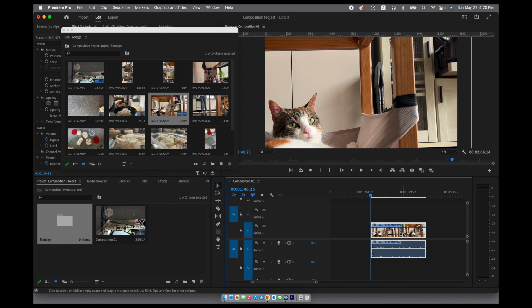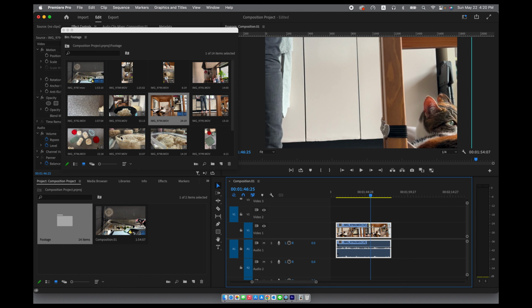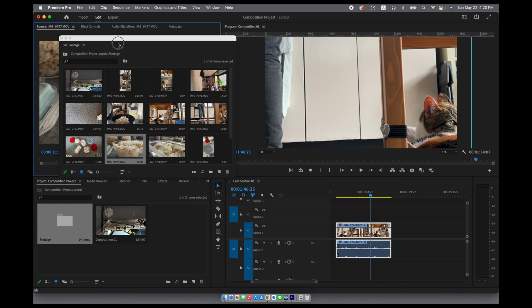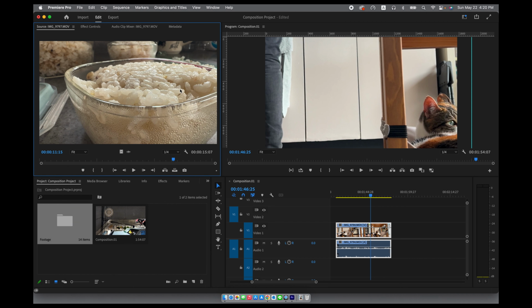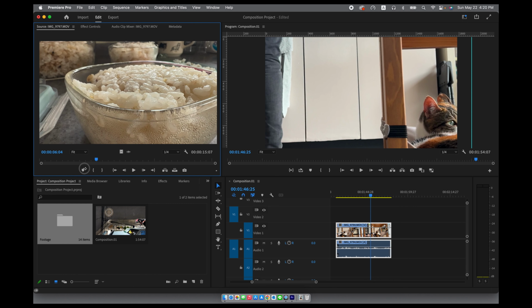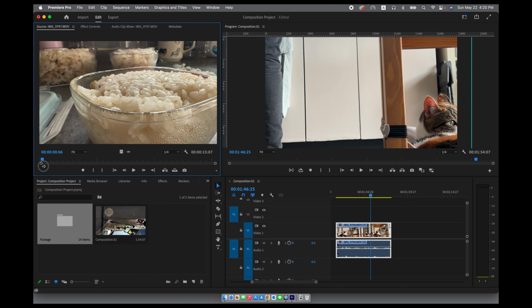Another way that we could bring content into our timeline, instead of just dragging it, is if we double click on it in our project tab, it actually opens in the source viewer here. I'm going to close this real quick, just to get out of the way. Like I said, this program viewer is showing what the playhead is on in the timeline, but the source viewer shows just the raw unedited clips. So I can scrub through that. This is just a close-up of a bowl of rice. Fantastic content I've got going on.